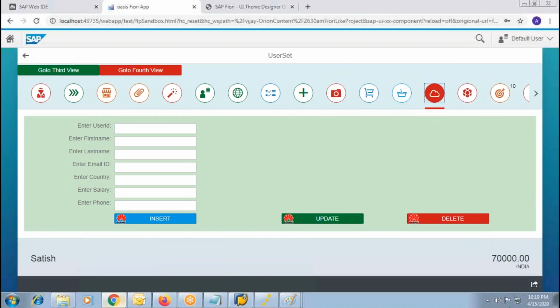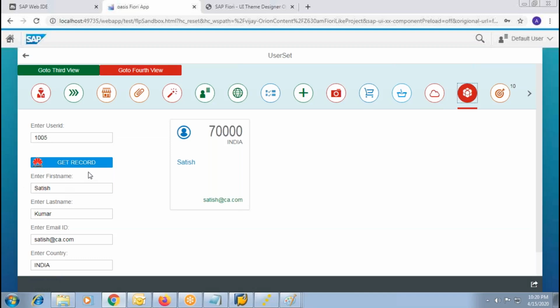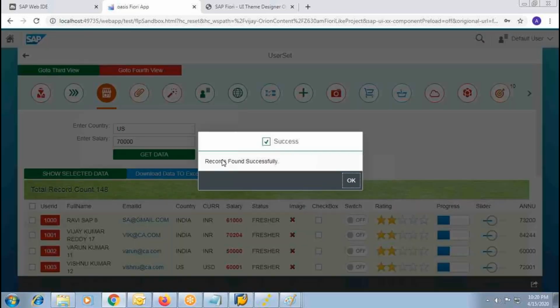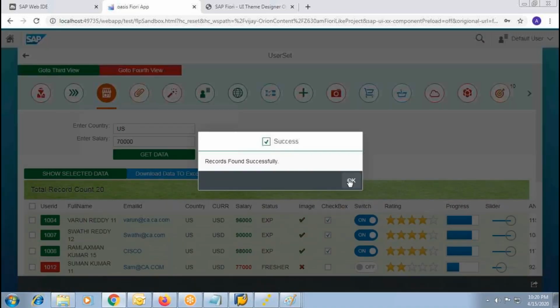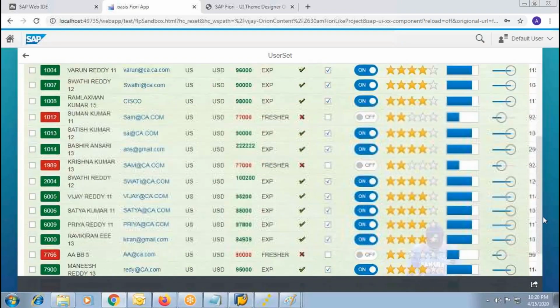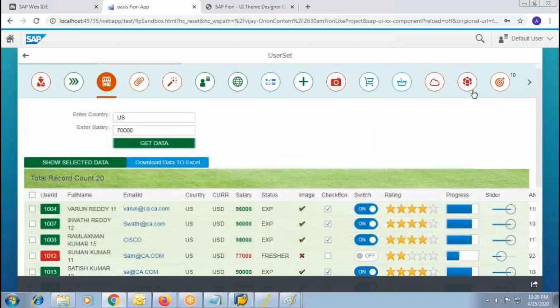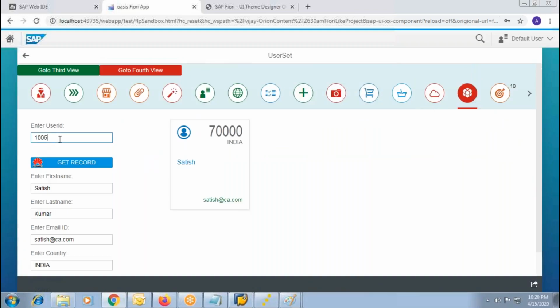And similarly, if you want, you can get a single record, not only a collection of records. Here we are getting a collection of records based on some input, for example, US, something like this. On get data, the records are fetched successfully and the respective data is available here. So here we are getting a collection of records. But not only a collection of records, we can also get a single record. That is possible. 1001, on get record, you can get that record. So that is also possible here. You can see.